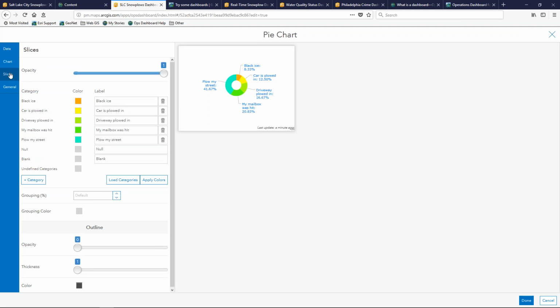And then I can also control the slices. Now we've assigned a default color palette, but you could absolutely assign your own color palette if you want to. Maybe black ice is really important, so I could change the color and make it red. So I have some importance there. I could also rename my labels, right? In this case, the default value was my mailbox was hit, but I could change this to hit mailbox. And again, as I hit this refresh, it updates.